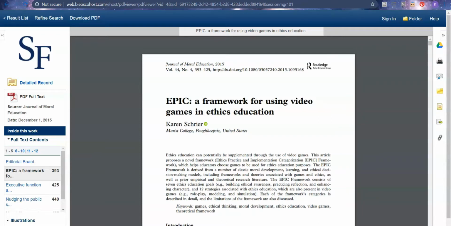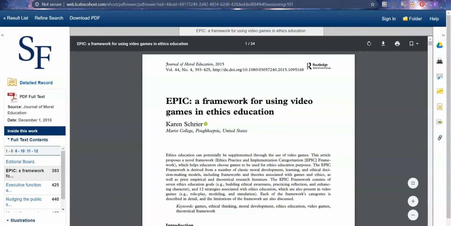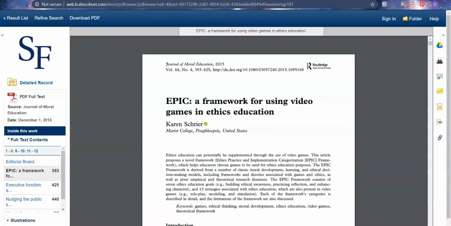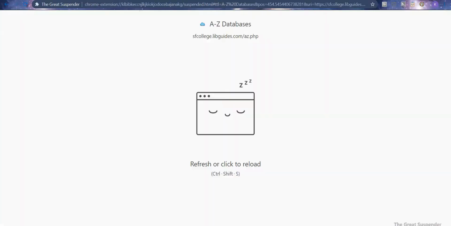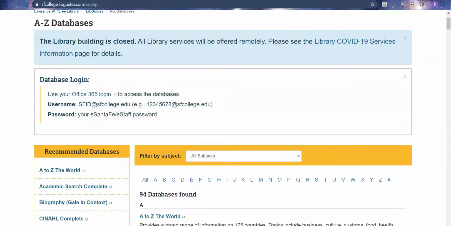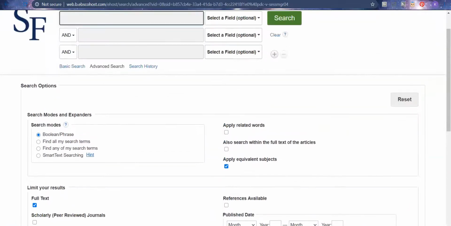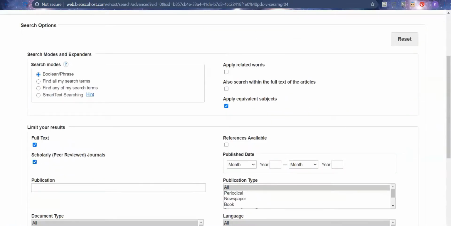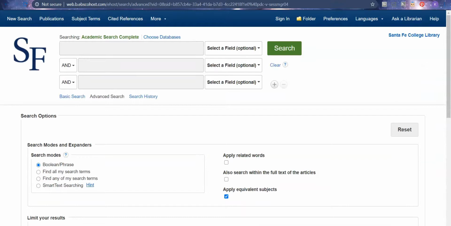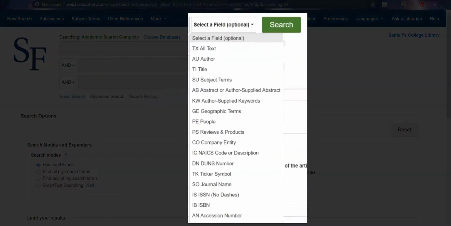So I only found, remember, 2 sources through my first search, so I've got to try again. So I'm going to go back to the database. My browser tab is sleeping. So I'm going to go back to Academic Search Complete and ignore the tabs I'm opening up. And I've got my scholarly box checked, and I'm going to try a different search here. So if we look at the drop down, you can determine where you want the database to search.